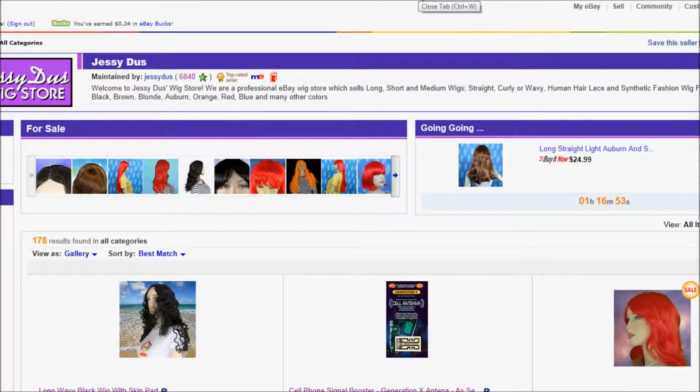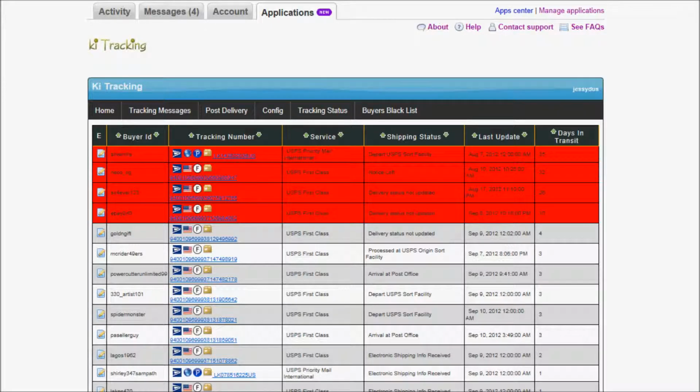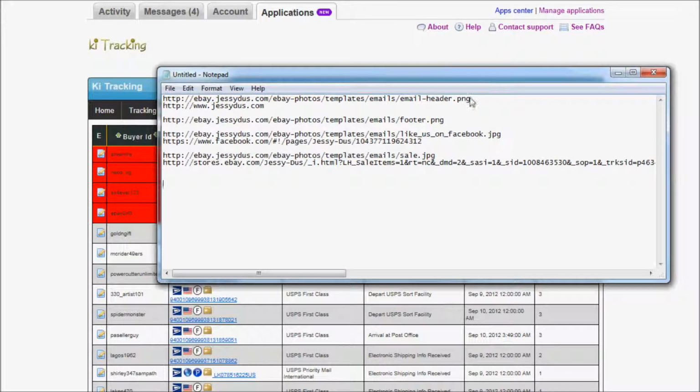I'm going to close this window, and I'm going to show you what resulted in this. I uploaded the email header photo, which is a screenshot of the top of my eBay store, and I uploaded the footer here. I also found on Google Images a little Facebook-like icon and a little sale icon, which I will show you where I put later. I also recorded on this little notepad the links that I will want to assign to some of those so that I don't have to search for them directly.